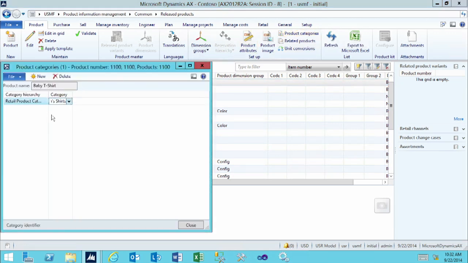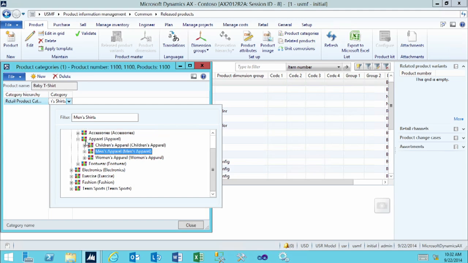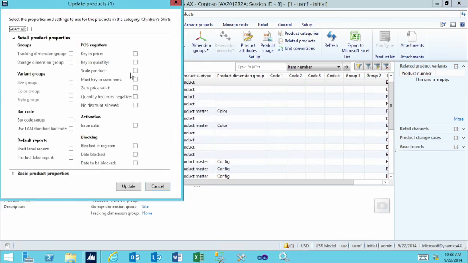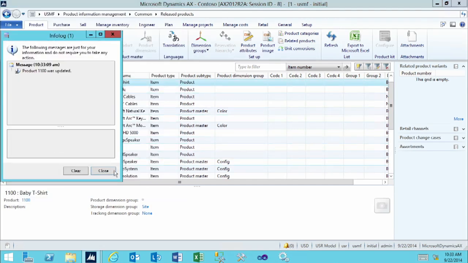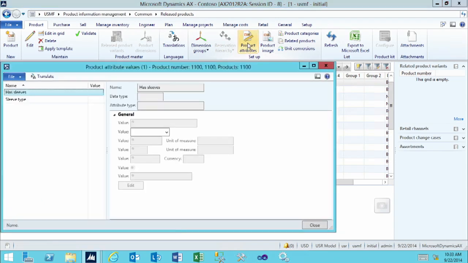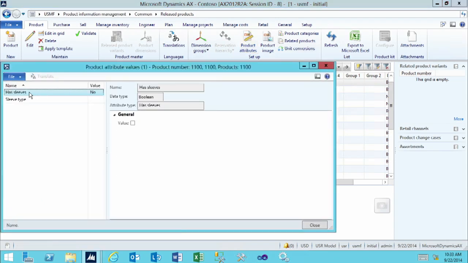We use children's shirts. So by changing this to children's shirts and reopening the attributes form, we will be able to see the product attributes that we created. Here you can see has sleeves. I'm going to mark the checkbox and say yes it does. And then for the sleeve type, I'll select that it's long sleeves.